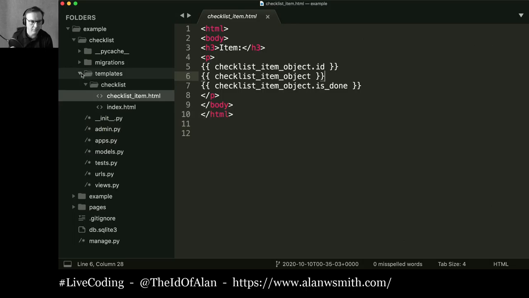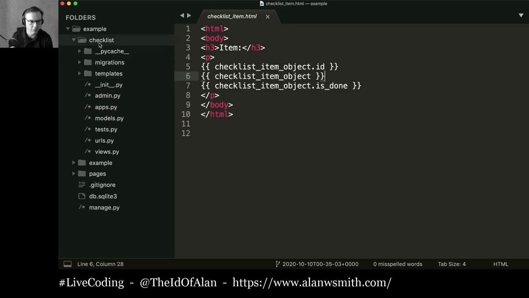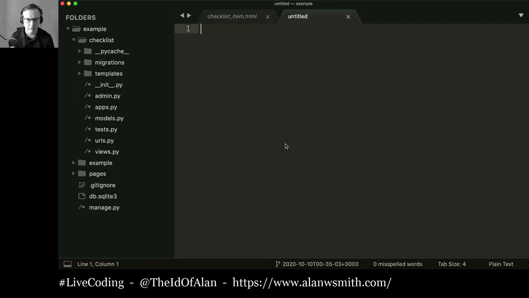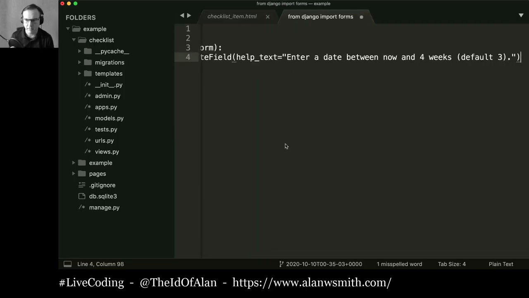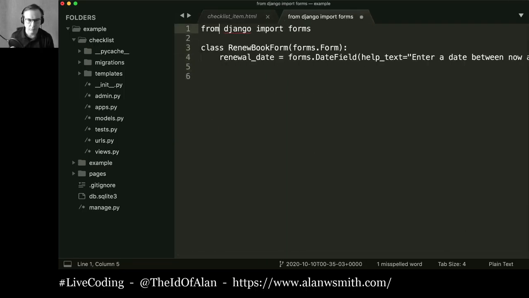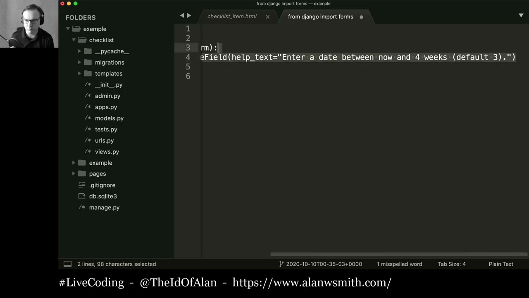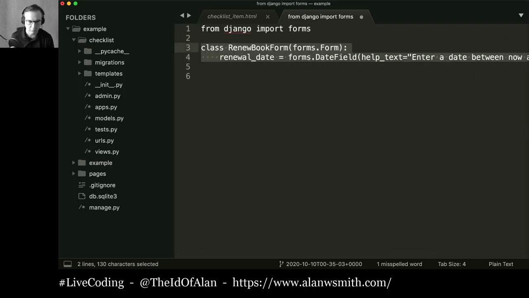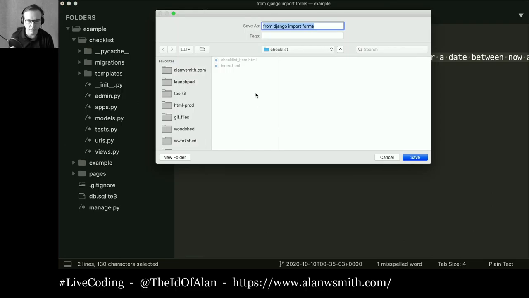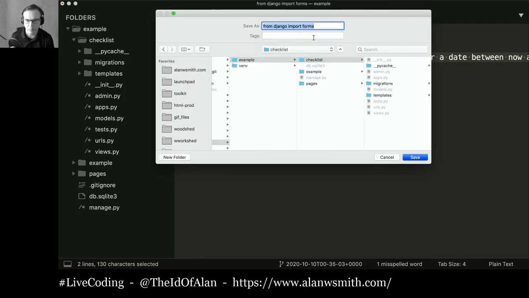We're in our checklist. We're not going to be in templates. We're going to be up here. We're going to make a new file and put that in there. So from django import forms. I'm going to comment this out for now, no I'm not, because it thinks it's plain text. So this is checklist, we're going to make forms.py.